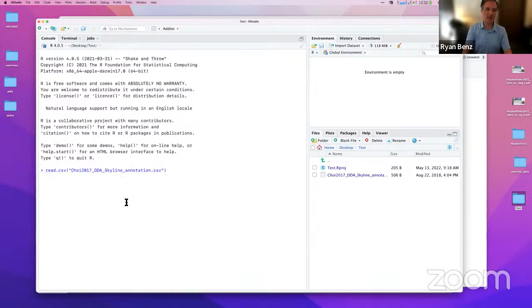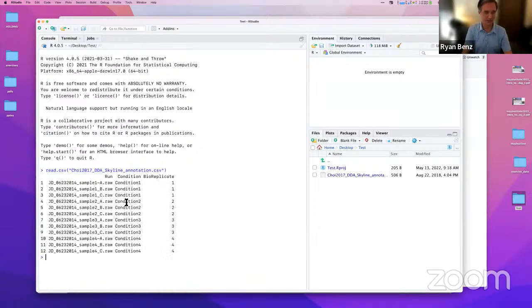Okay, so let's run this. And great, we read the file in, it spit it out to the console. We're going to talk about using variables, but effectively it read this file in for us.